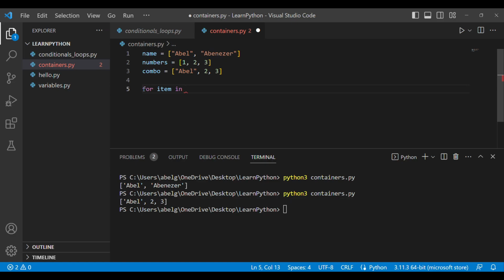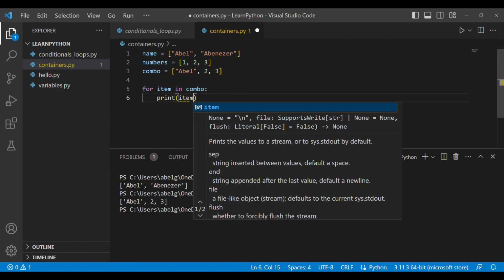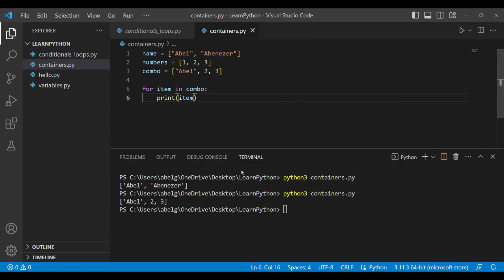So we're going to say for item in combo. We want to print item, which is going to be storing each value of our lists. So we're going to save our file and we're going to run it. As you can see, it iterates through the whole list and prints Abel, then 2, then 3. So that is what we can use for loops for.